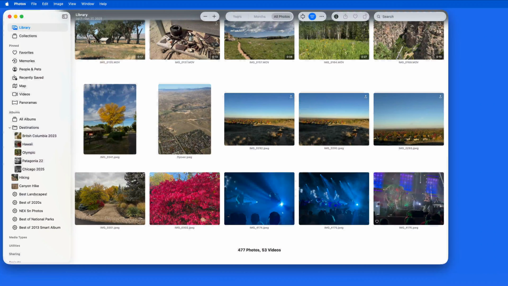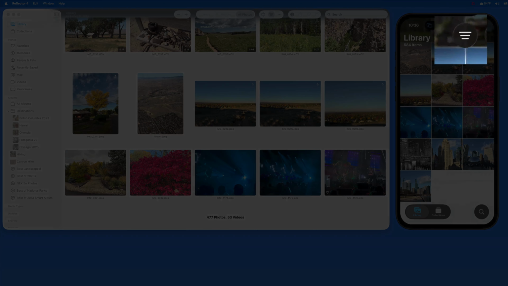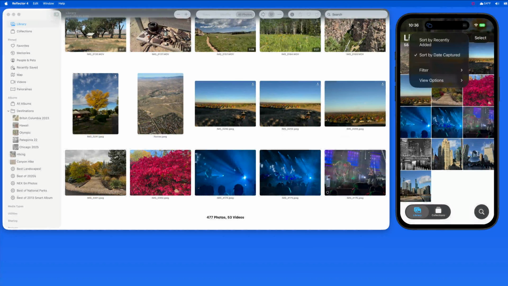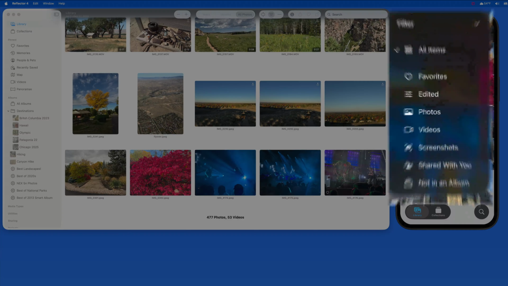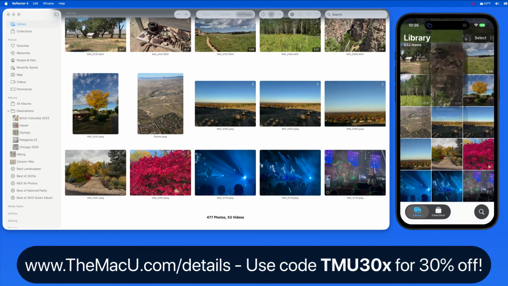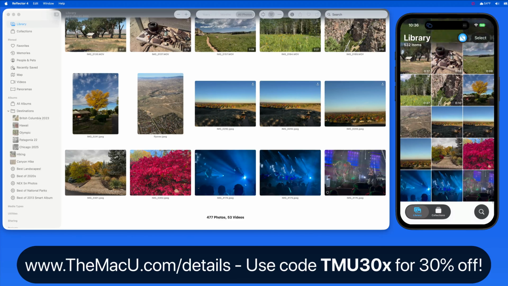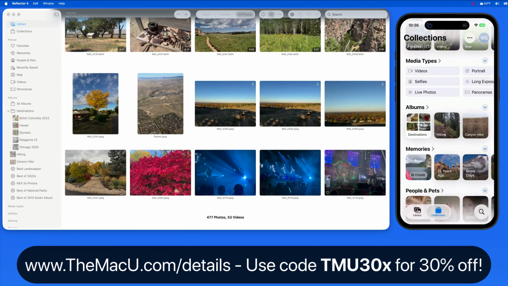We can do this in the iOS version of the Apple Photos app as well. Here on the iPhone, just head into the filter menu up here and choose Not in an Album. Since this library is syncing via iCloud, the Chicago images are removed because they are in an album, which can be found in the Collections view.